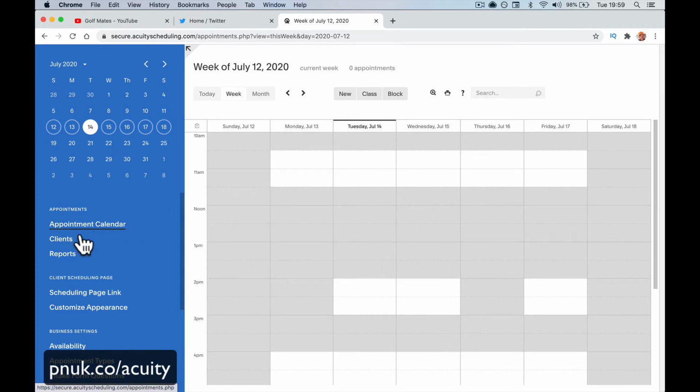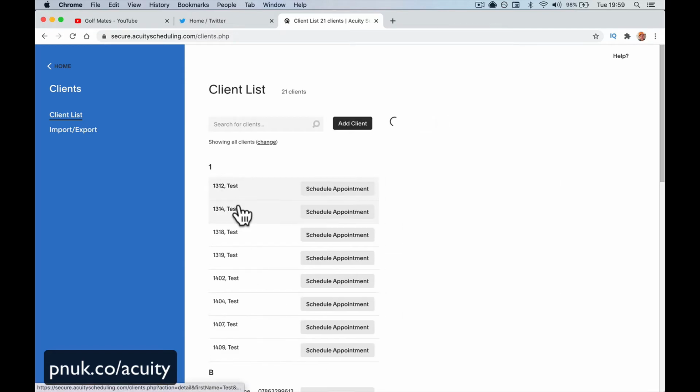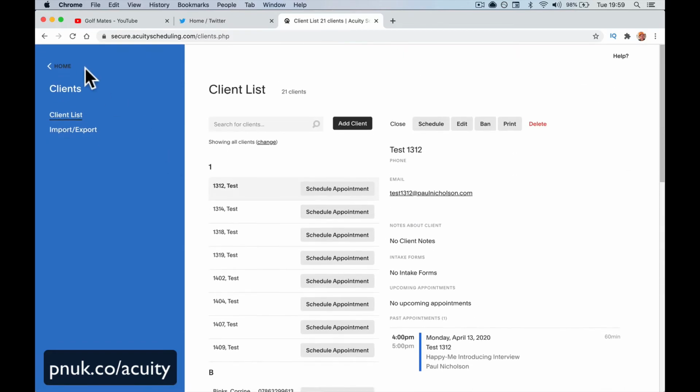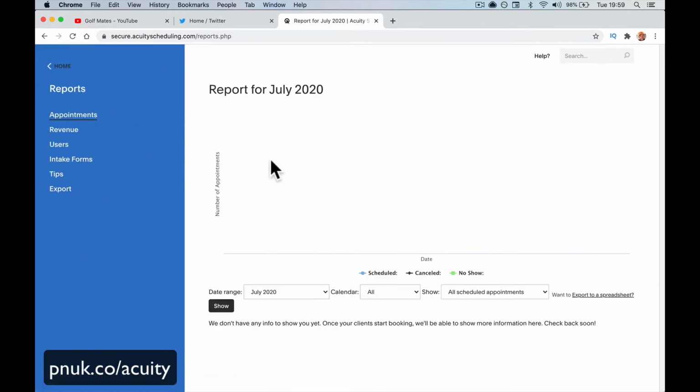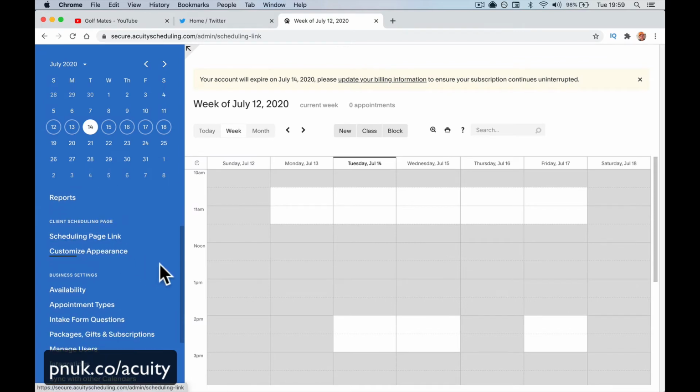Over here, so this is your calendar. In the clients, you'll see a list of your clients and you'll be able to click on them and see their information. So anybody who's booked in the past, so this is kind of your CRM section. Within here, reports, monthly reports, revenue reports, any intake form things you've done, any extra tips you've been paid will show up in reports.